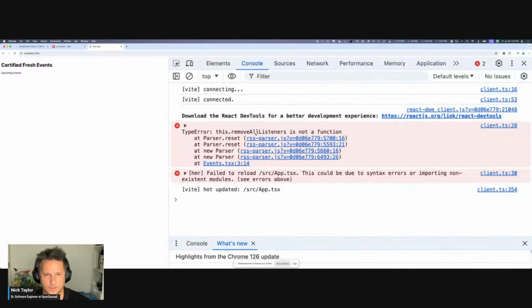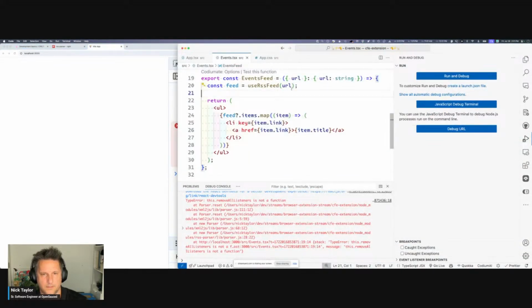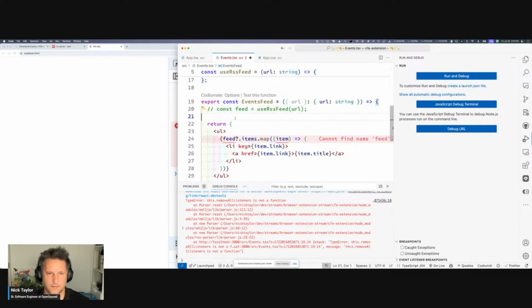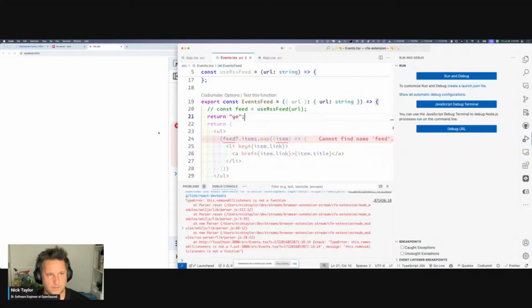There's definitely an error. Okay. parser.reset, this.removeAllListeners is not a function. Failed to reload. This could be okay. Interesting. Parser JS is giving an error. Okay, so let's just double check here. I'll just say return EO. Okay, it killed it. Oh yeah, the library died here.